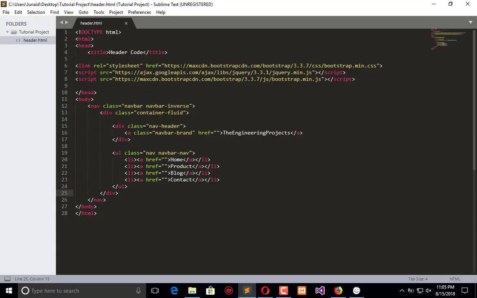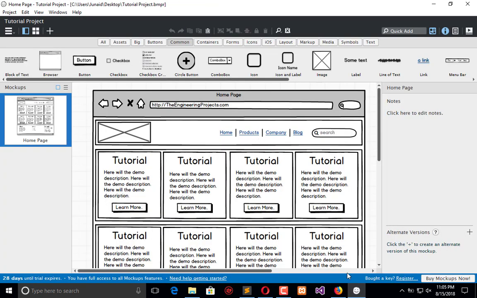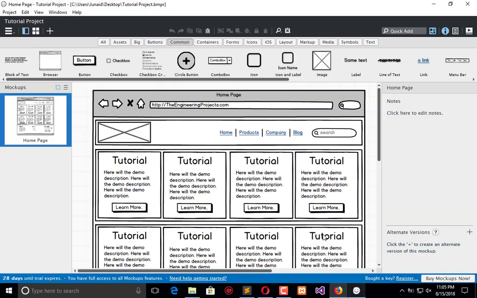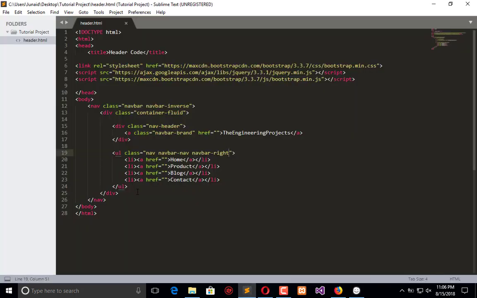Now what we need to do, we need to tell the form where it should be placed. So it should be placed on the right side, as we have in the wireframe. So we have to add a class here as navbar-right. Right, now refresh, so it gets placed over this place, and when the search bar appears here, it will look like this. So let's create a search bar.